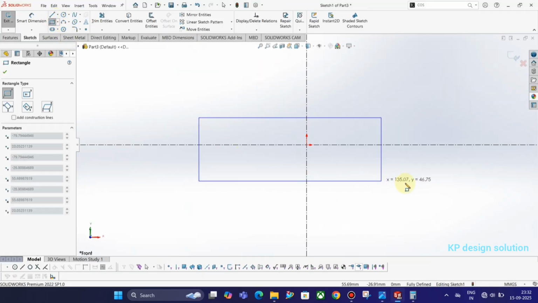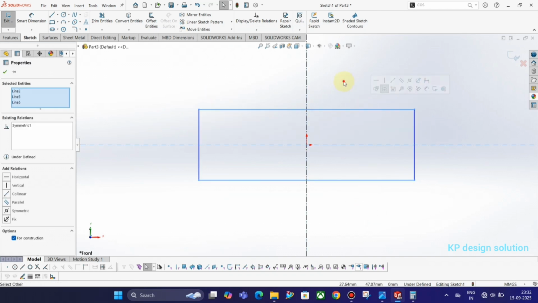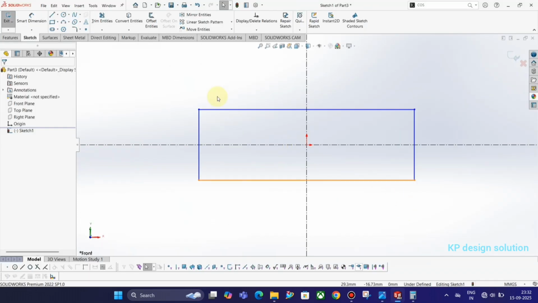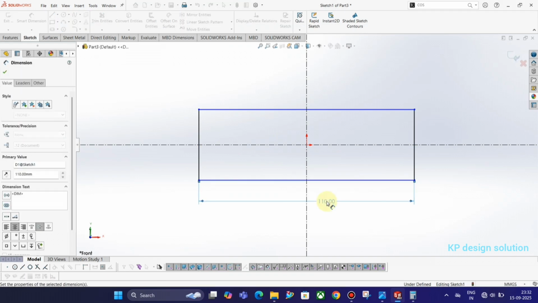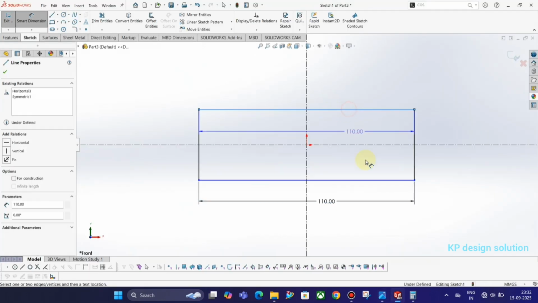Today we make a new part in SolidWorks using the SolidWorks software. First is symmetric, then hole to hole distance is 90, then 10 plus 10. Total distance becomes 110, and width is 60.